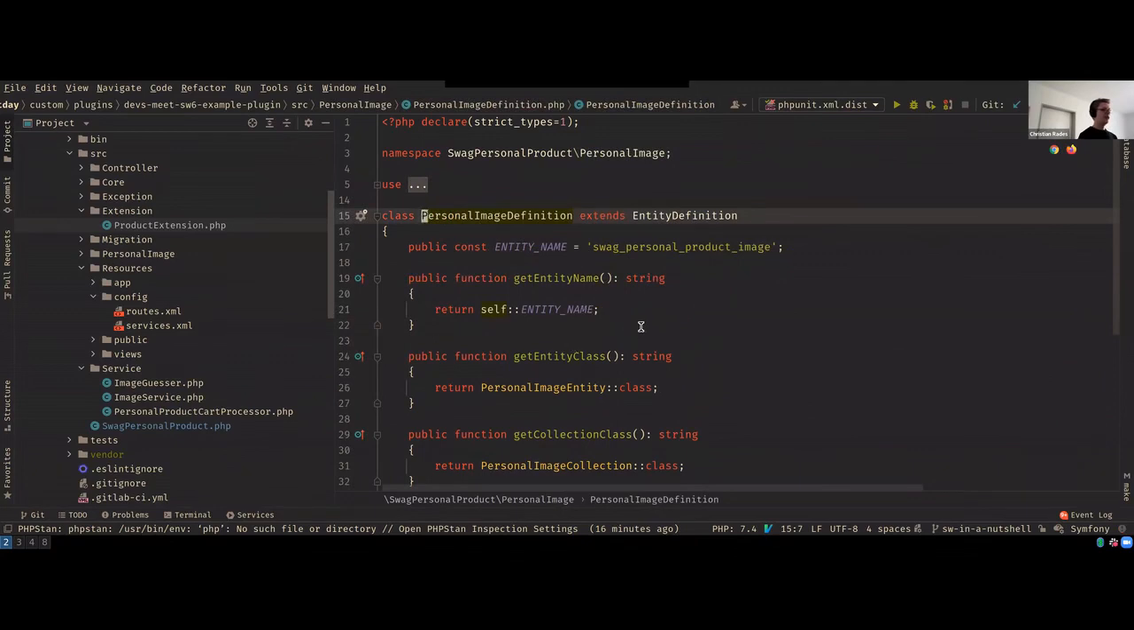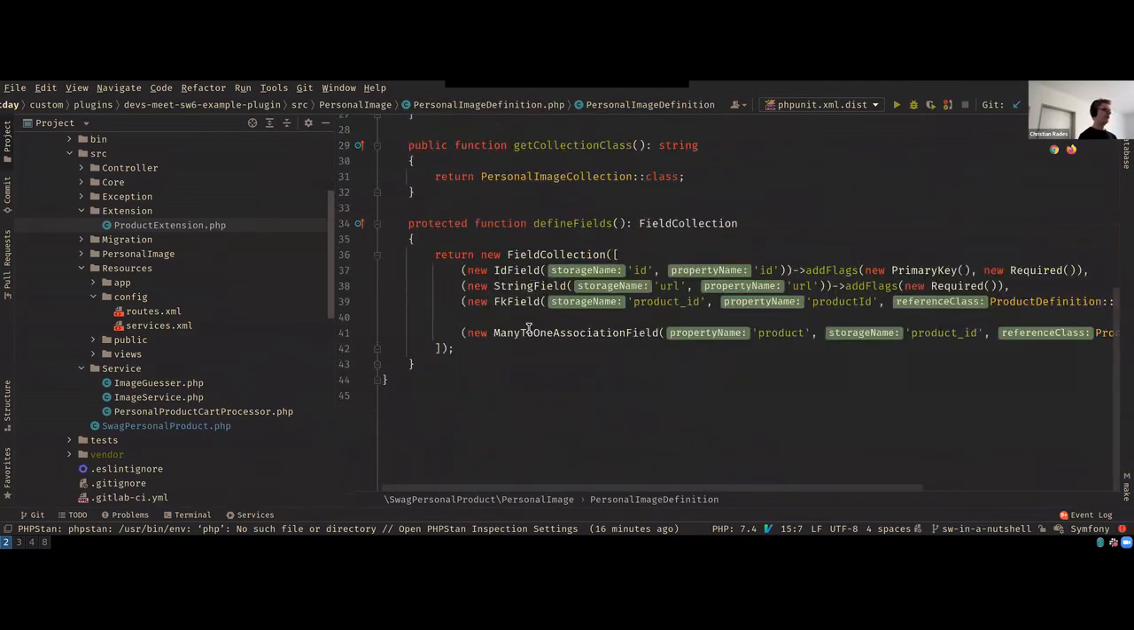And this entity has several fields like an ID, which is kind of obvious. It has a URL, which is where the image will come from. And it has some foreign key fields. Oh yeah, and not just some foreign key fields, but the foreign key field to connect to the product itself, so like the reverse of the product association. And also another association field to have a hydrated association.